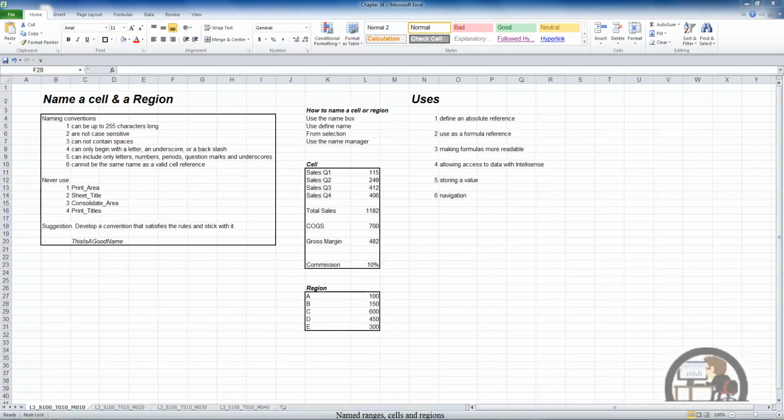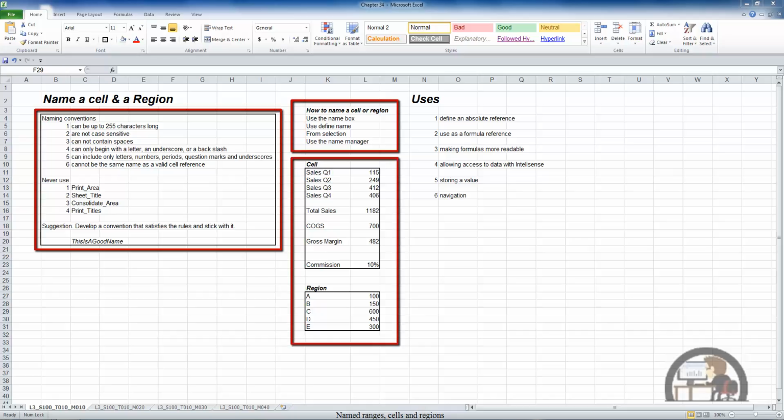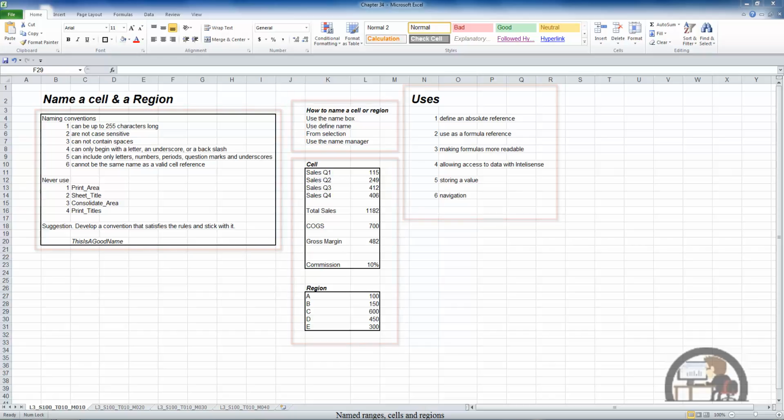So I have a worksheet set up with some naming conventions and rules that need to be adhered to when you're naming a cell or a region. And then I have a list of ways to define a named range or a named cell. I've got some data that we're going to use. And then I have a list of the common uses for naming a cell or a region.